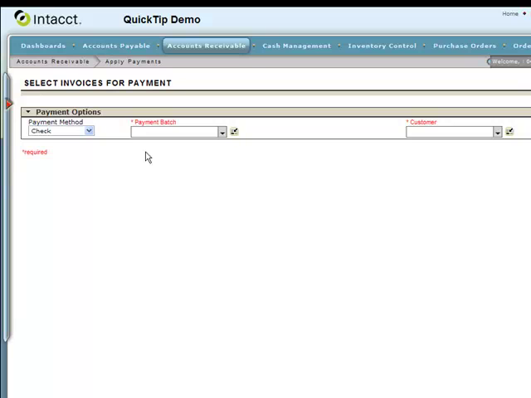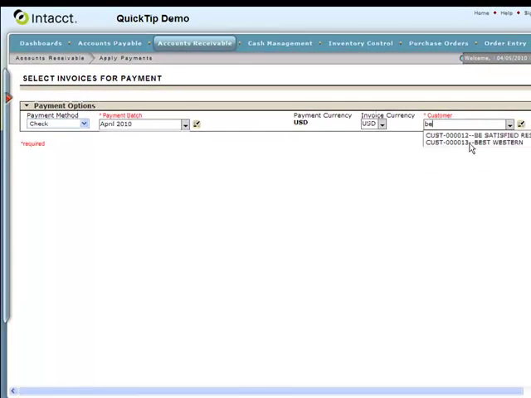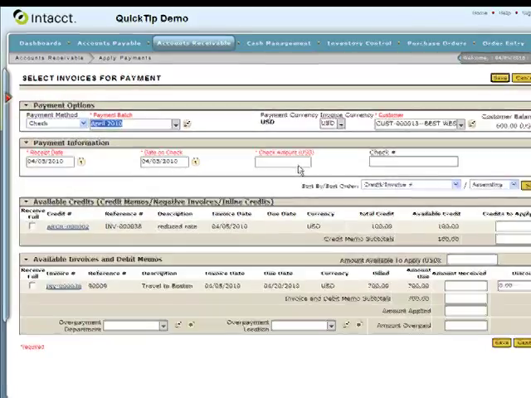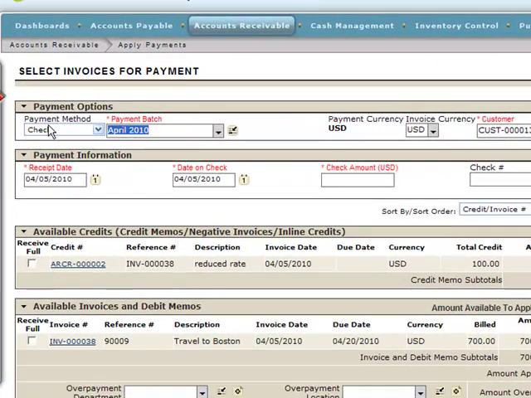Here in the Select Invoices for Payment screen, select your batch, select your customer. The screen will refresh, and here you will be able to apply the AR adjustment to an invoice. First, verify that you have the correct payment method. Next, with the receipt information, verify the receipt date.